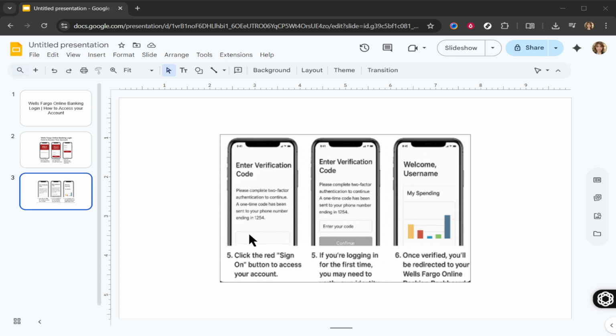Once your identity is confirmed, you should be directed to your Wells Fargo Online Banking dashboard. This is your main control panel where you can manage your accounts, pay bills, transfer money, and much more. Take a moment to familiarize yourself with the layout if this is your first time, as it's designed to provide easy navigation to all essential services and features.